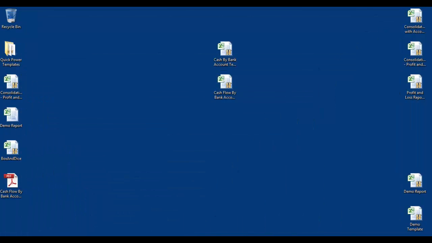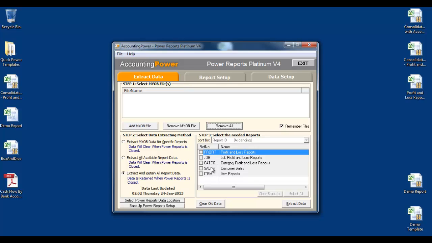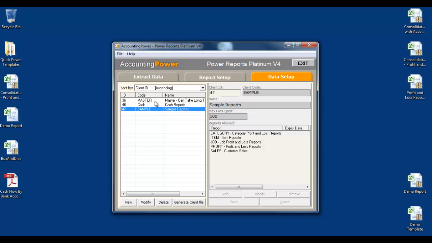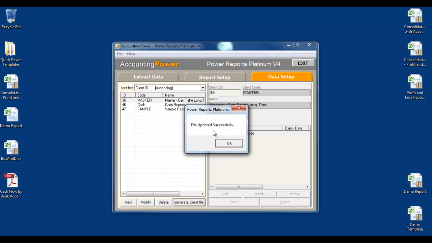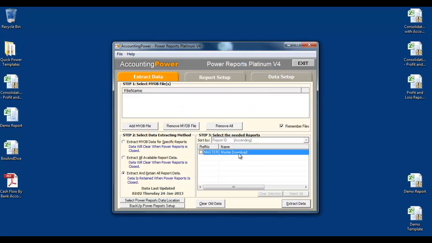Minimize this down, bring up Power Report software, and it's just a little tweak we need to do to the setup itself. You'll notice down here we've only got P&L, job P&L, categories, customers and items. It's not getting enough data out of MYOB for the cash reports to function. So what we're going to do to make it work is go to data setup, and I know this one here says cash, but for now we want you to select the master and click generate client file. This little box will pop up and click OK, and we'll now get the master download there. That's going to get everything out of MYOB.